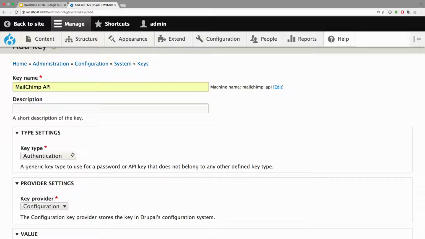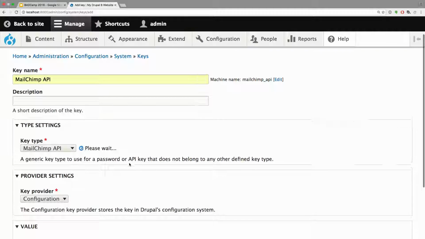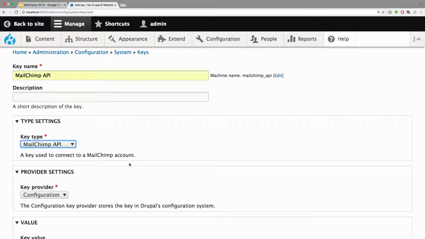As part of what I did to alter MailChimp to make it compatible with key, I created a new key type, and I called it MailChimp API. So I can actually select that here because when I'm creating the key, I know I'm creating a MailChimp API key. The benefits of that are MailChimp can then filter, so it's only showing me MailChimp API keys on its settings page. It also allows validation.